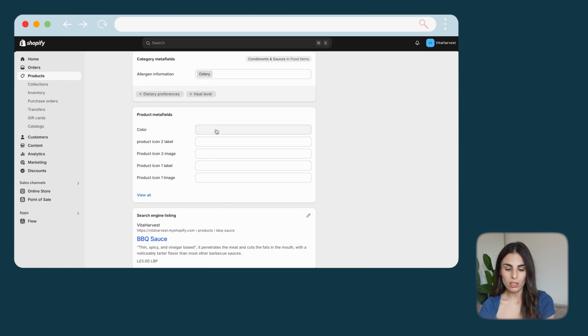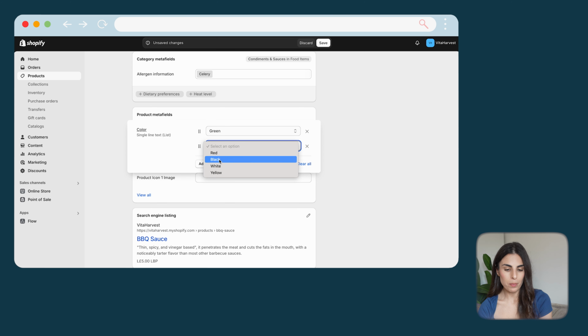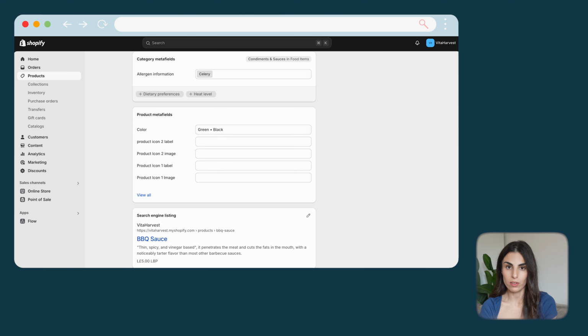So for the color, you click in here and you choose. So I can choose green. I can also add another option, which is, for example, black. Once I've created this filter and I have applied the values, you need to do this to all the products where this filter makes sense. If the color filter doesn't make sense for some of your products, you don't need to fill up this filter for them.